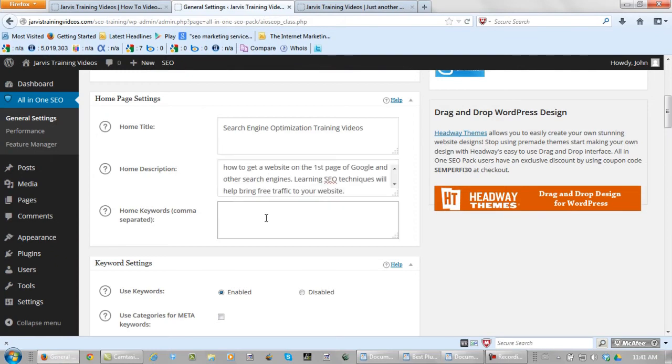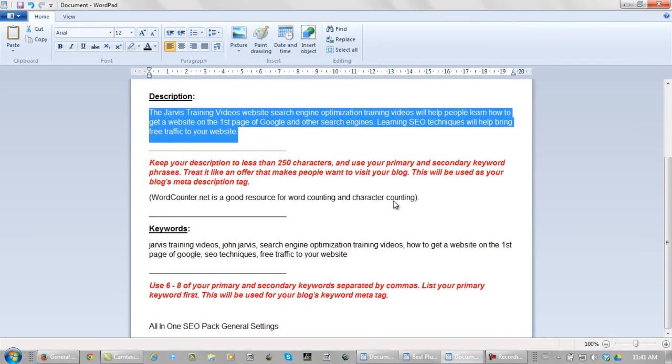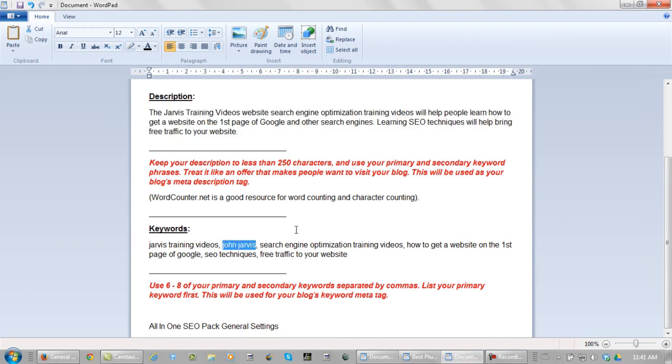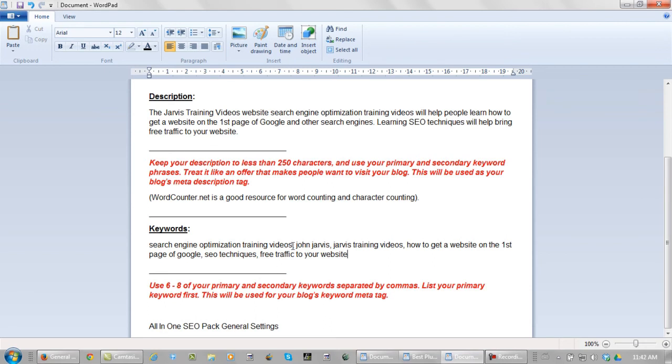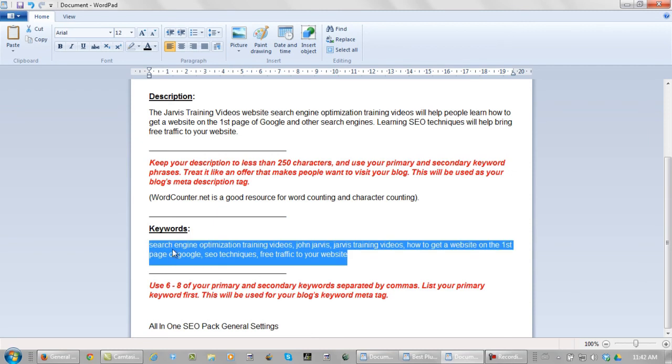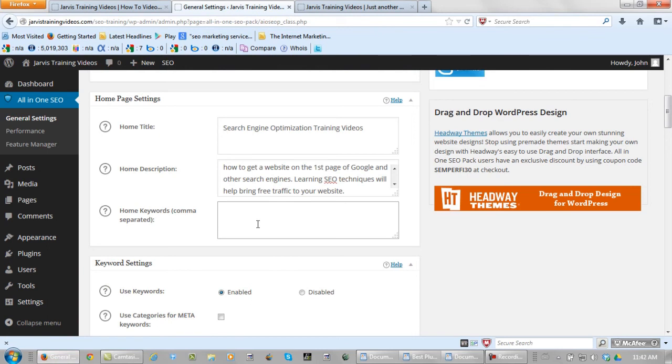Your home keywords. You don't want to use any more than 6 to 8 tops. And what you want to do is make sure that you get your own personal name in there because you want your name associated with your website. Let's change this up a bit. What I just did is had my primary keyword phrase put here first. So let's pick these up, copy them, take them back to the blog, and paste them right here. So that part is finished.